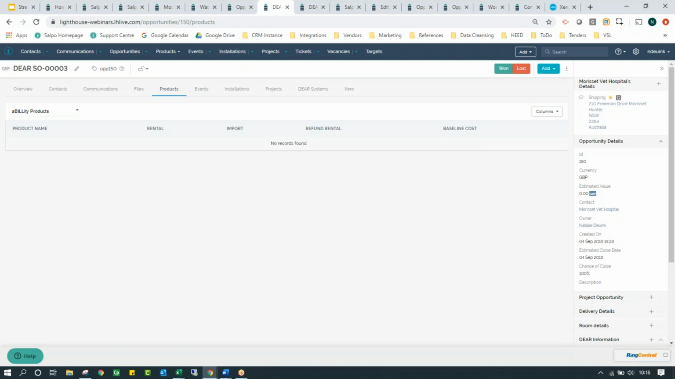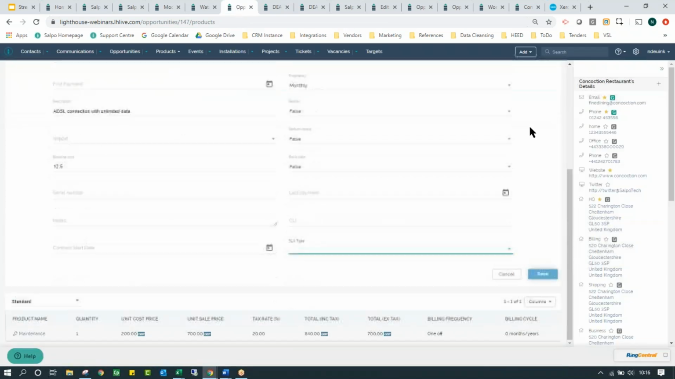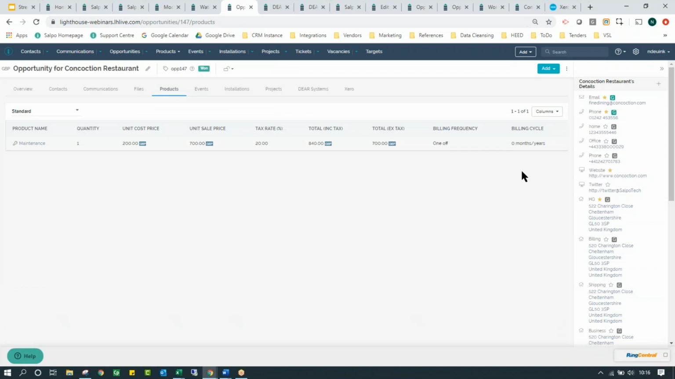But let's say I'm not using Deer or Ability. I just want to use the standard Salpo product catalog and build out, adding products into the system and things like that. And then I just want to come back later and mark this as a one opportunity. So I'm not really generating a proper order. All I have to do is reopen this and mark this.